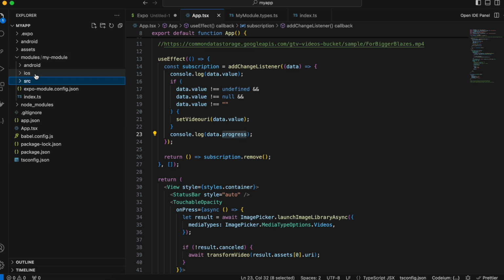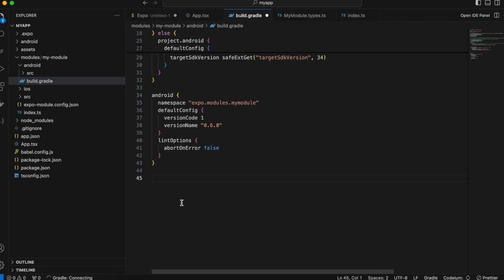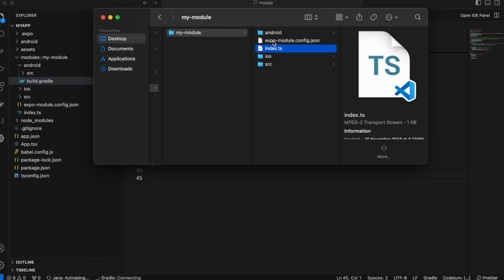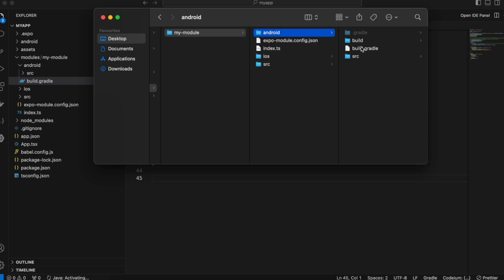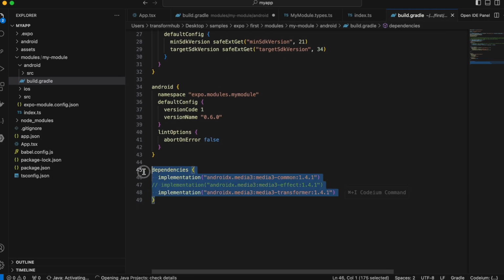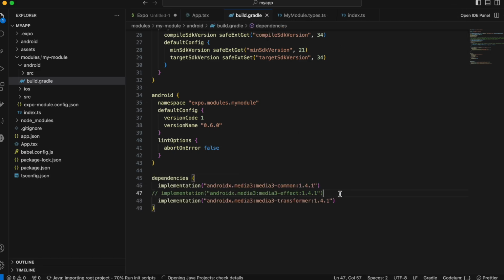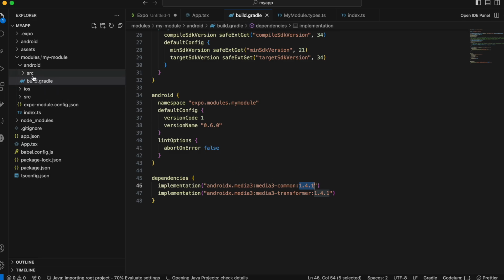Then we will have to open the Android folder inside our module, go to build.gradle, and we'll have to add a few dependencies. So I'll just open those dependencies. I'll go to Android, build.gradle from my practice project, and I'll just copy this. Okay, and I'll just paste it over here. I'll just remove this. Okay, so these are the two dependencies. At the time of me recording, this is the latest version, 1.4.1, but if you find some higher version, make sure you can use that particular version as well. You can find this from the Android documentation.